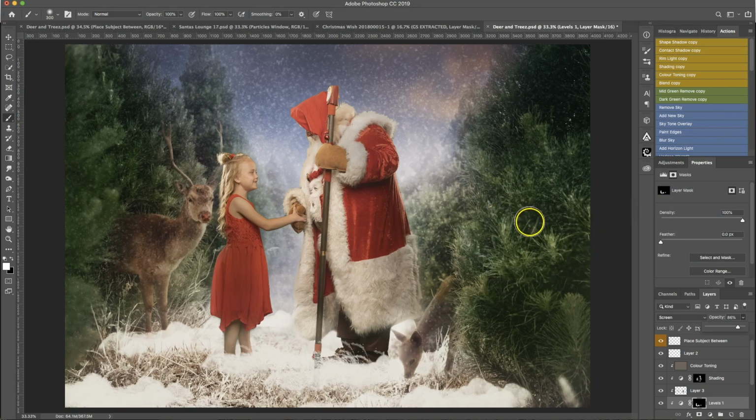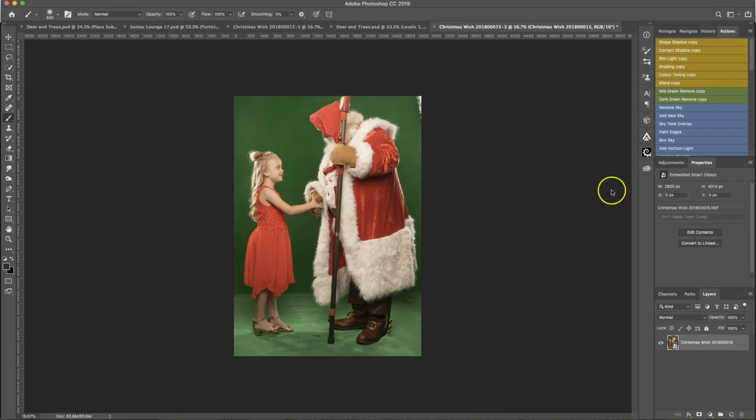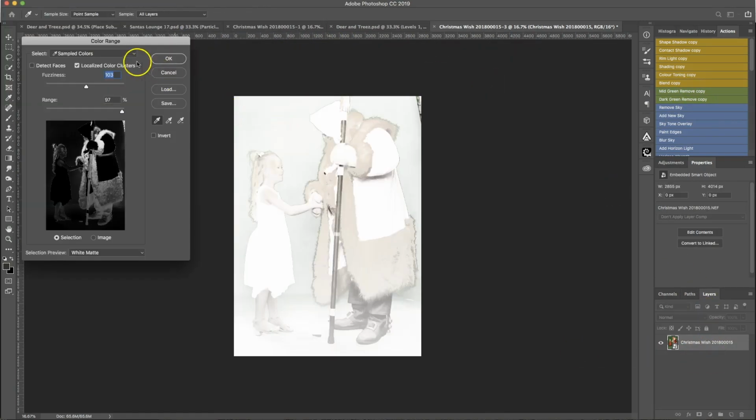particularly with the green screen and cutting out. Now, should that not work, so if this mid green and dark green don't actually work for you, if there's a lot of dark shadows and light shadows and it's not consistent, this may not work as well. The other method is to use color range.